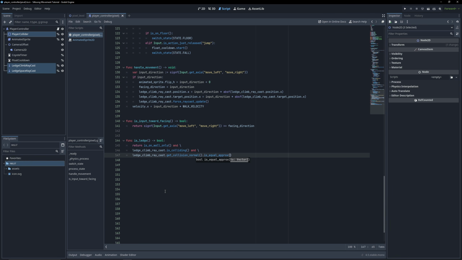We can simply check this by comparing the collision normal with the up vector. Next, we'll add the isSpace function, which we use to check if there is enough space to fit our player on top of the ledge. We should always call this function after the isLedge function.